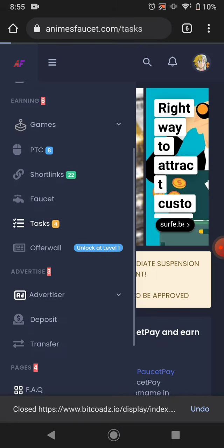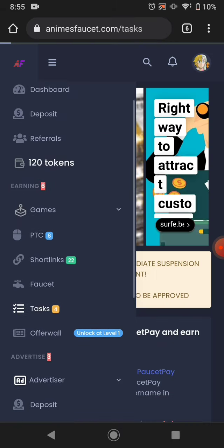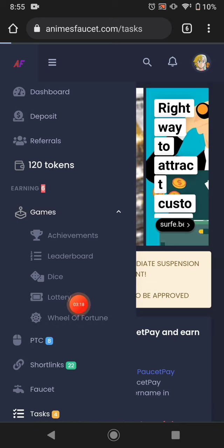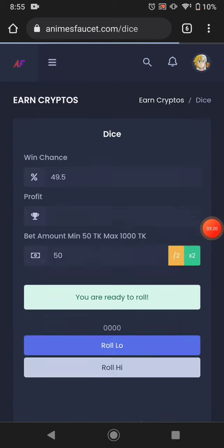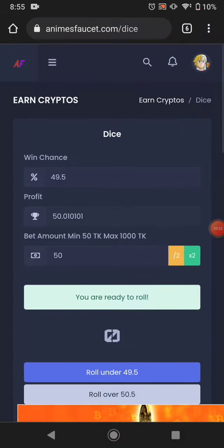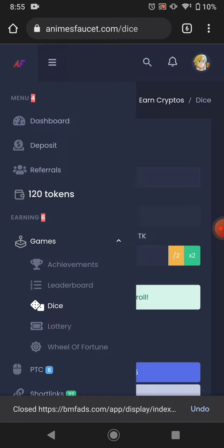The next way of earning from here is the game. You can play the game and you can easily make an account here, but I don't recommend you to play. But if you want to play, it's at your own risk.